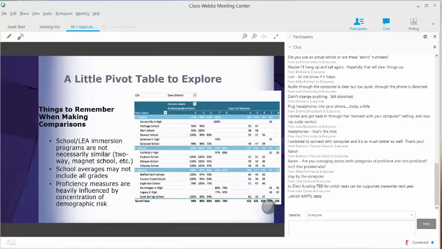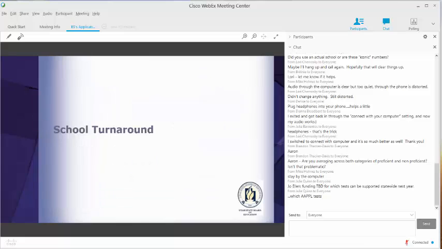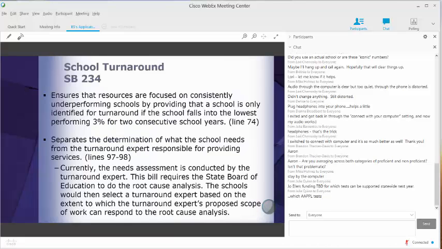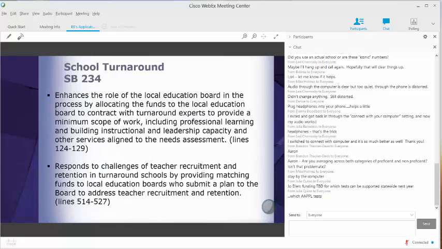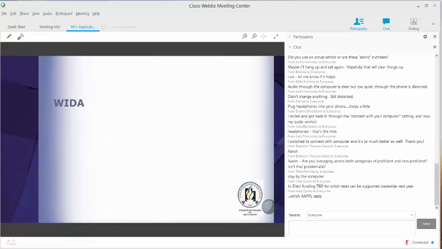Just your number. Okay. So let's see. Where's Sydney? Are you going to do WIDA? Yes. Okay. So we're going to move on to WIDA now. Let's get down to the school turnaround. Rich is going to come and talk about school turnaround. And if he doesn't show, I will try to talk about it. But we'll go ahead and skip to WIDA right now.